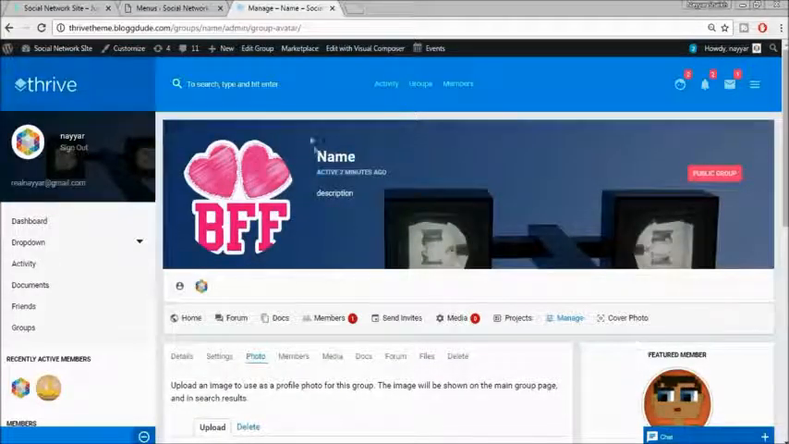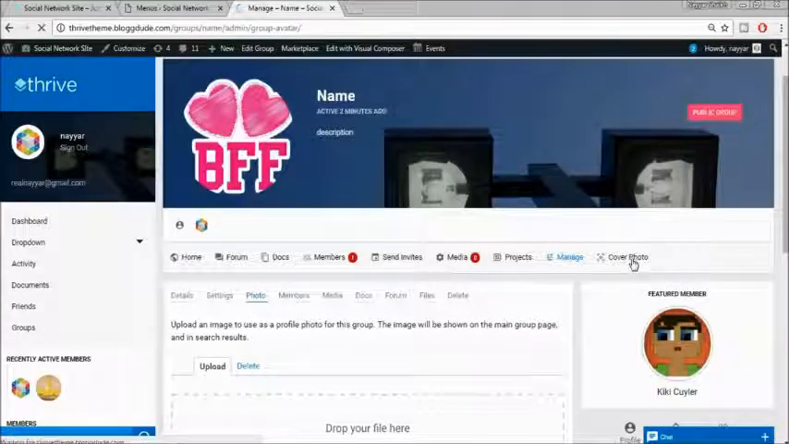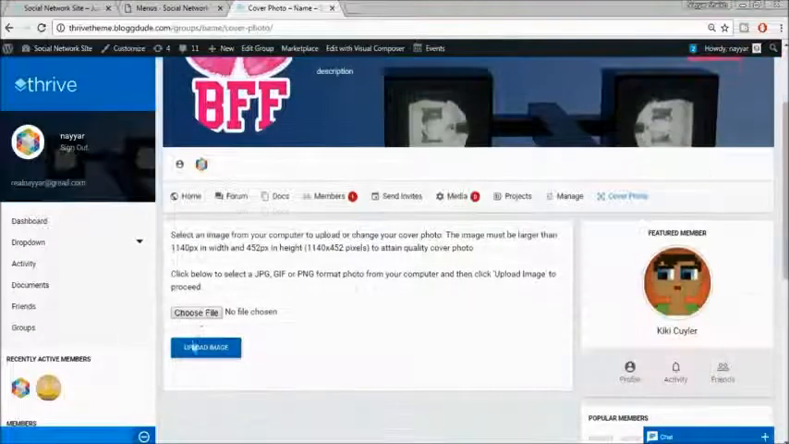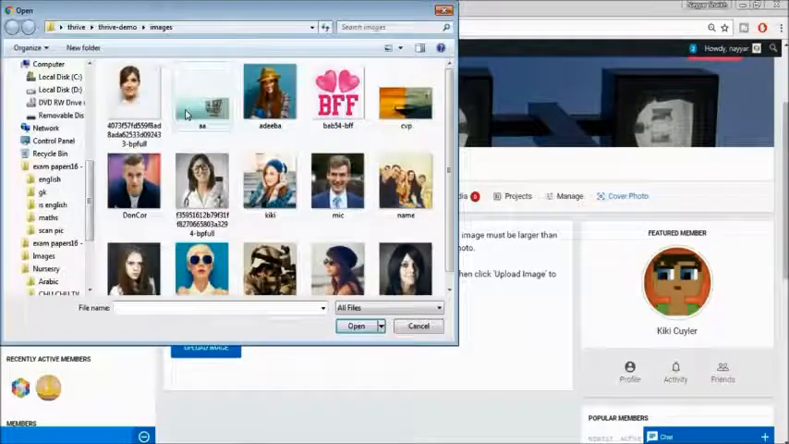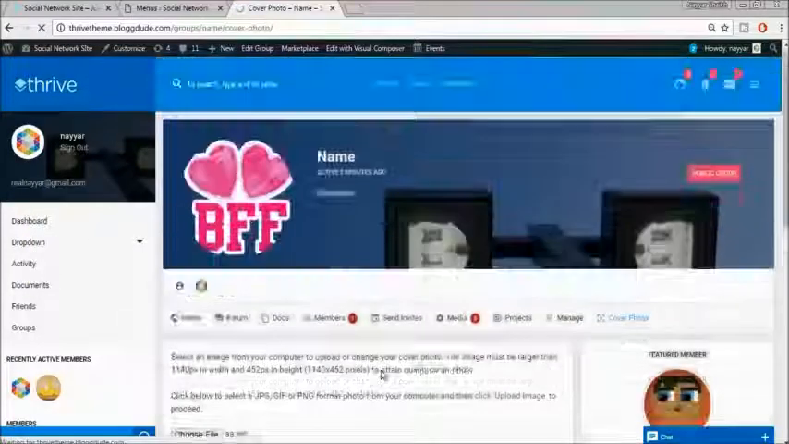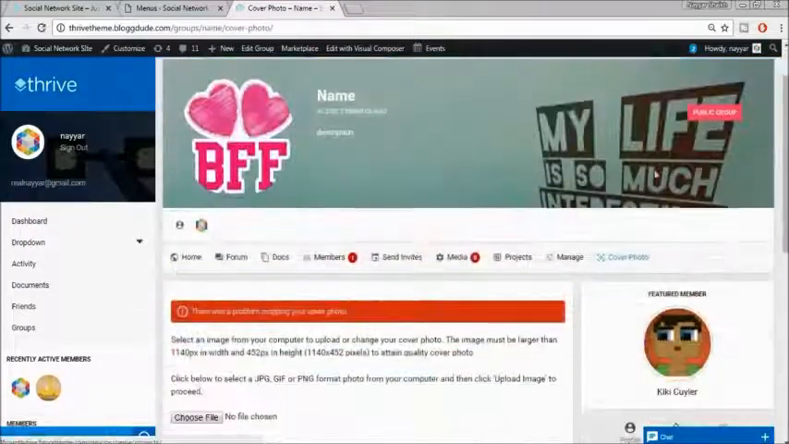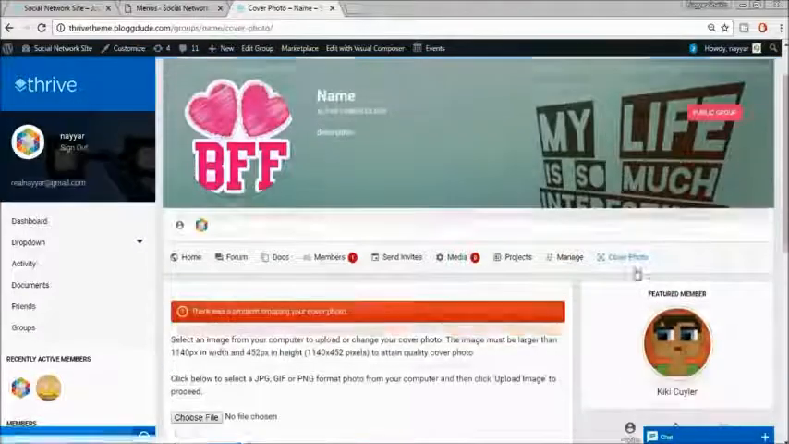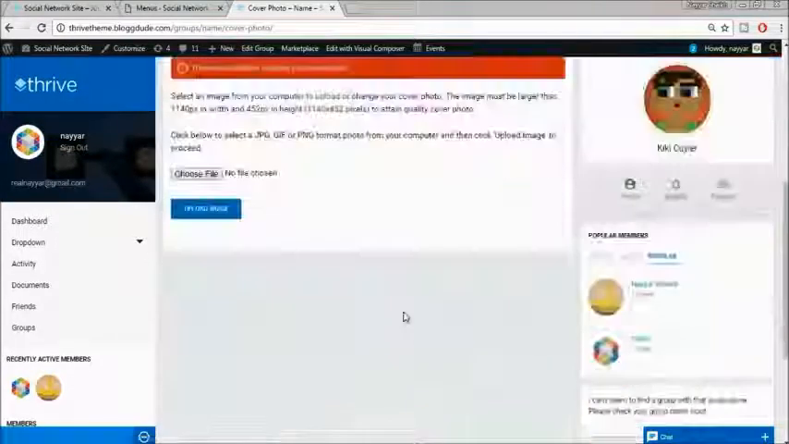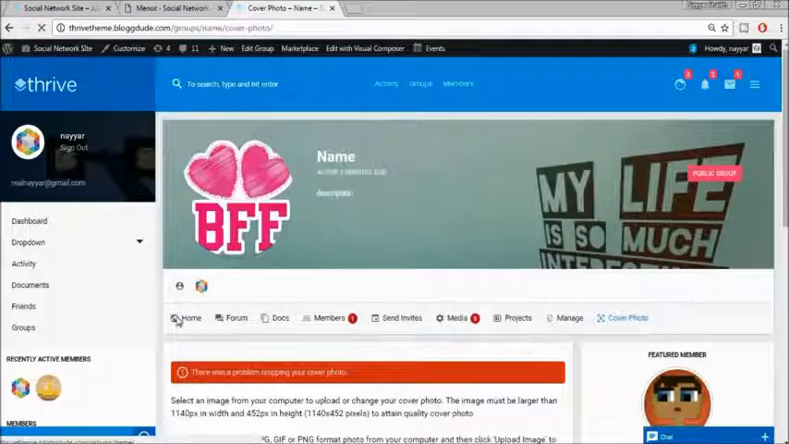We can change the cover page by clicking over here, cover photo, and choosing any file. For example, let's choose this file. Click on open, click on upload image. So as you can see, the image has been changed. So this is how we change the group photo. We can create documents, send invites, add media, we can do anything in this group.